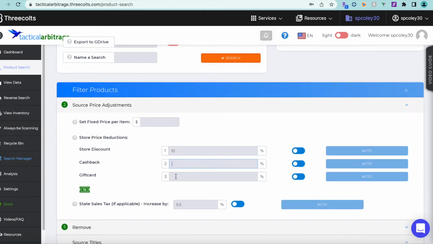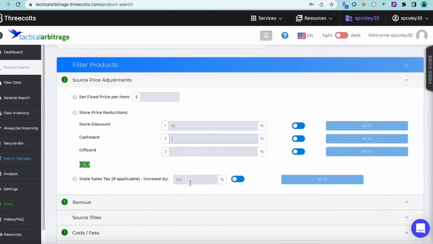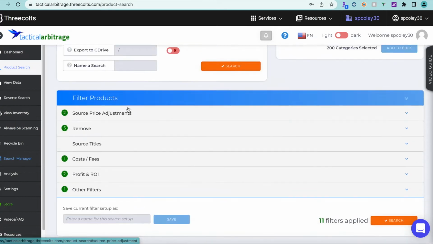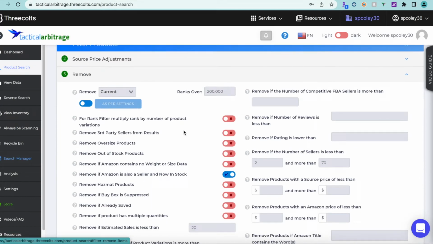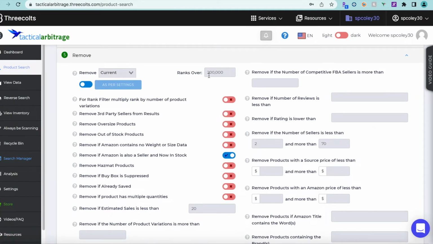We don't have any gift cards or anything like that. I have my sales tax added here, which you can add. And we'll go to the next one. Things you want to remove. As for filters, you want it to sell at least 20 to 30 times a month. Certain categories at a 200K rank is going to be okay with you, but maybe for toys, you want to go to a 100K rank. You can look at the Jungle Scout sales estimator for understanding what ranks are going to sell how many per month. So for toys, I think 100K is probably a pretty broad range.